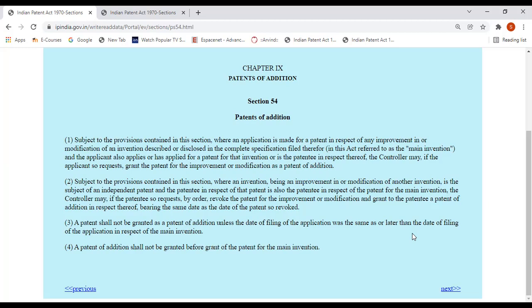But anyhow, ma'am, a patent of addition need not be maintained, I guess. You only told that the patent of addition now becomes your independent patent, that is your patent of addition, and is now considered as a main invention. But in that scenario you will get the priority date of your main invention for the patent of addition.